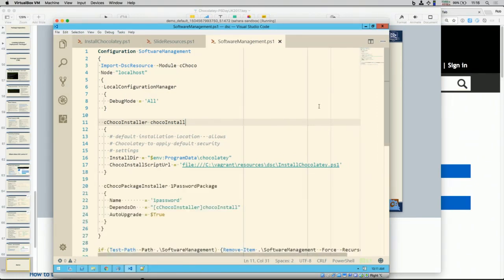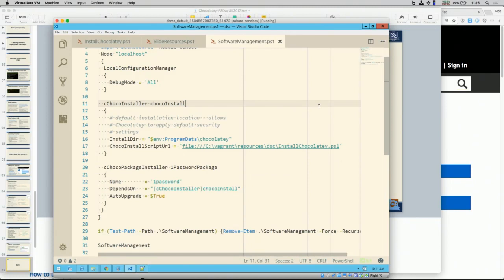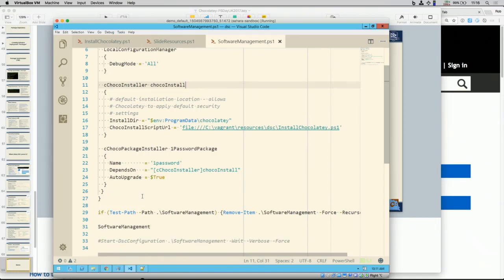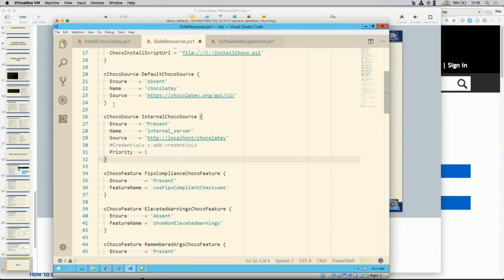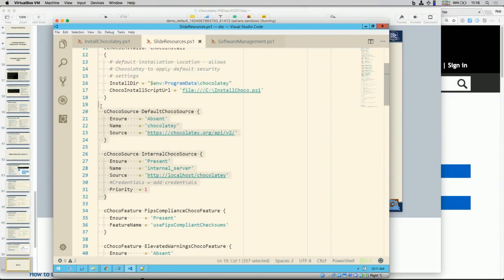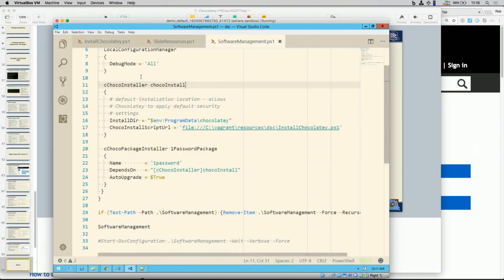All right, so again, this is what we kind of saw on the slide deck. We're trying to install Chocolatey, or ensure that it's installed. We want to install this 1Password package, right? And one of the other things we need here is to tell it about the sources. I'm going to go grab those really quickly. We're going to get rid of that default source and add in the other.